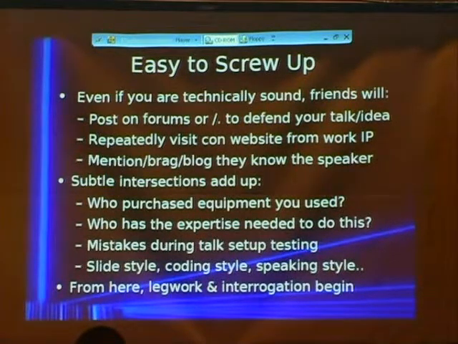These intersections, it may seem like this is kind of overkill, but subtle intersections do add up. Buying a Linksys router is no big thing, but if you're already somewhat a suspect, you do have the skills, and you did buy a Linksys router on your credit card or whatever, then that's a possible way that things can go down. Or you ordered it online because you can't get the non-VxWorks ones anymore. That's another big problem. Mistakes during talk setup testing. If you screw up, let something leak out during a test, or you discover something during a test that you've done wrong.